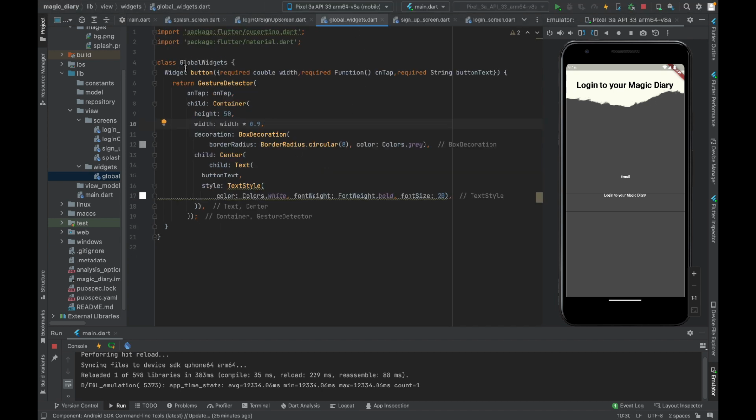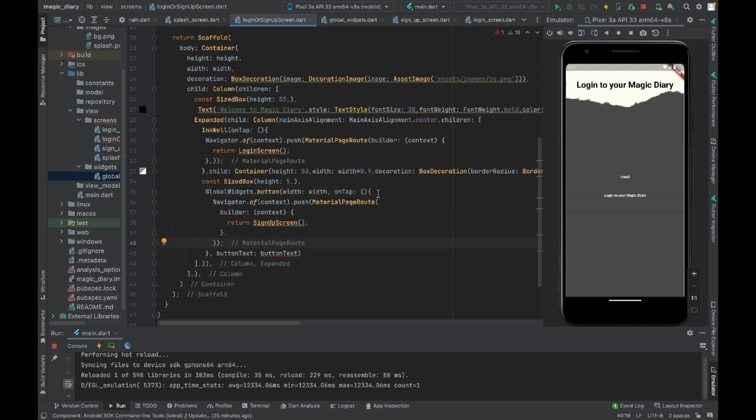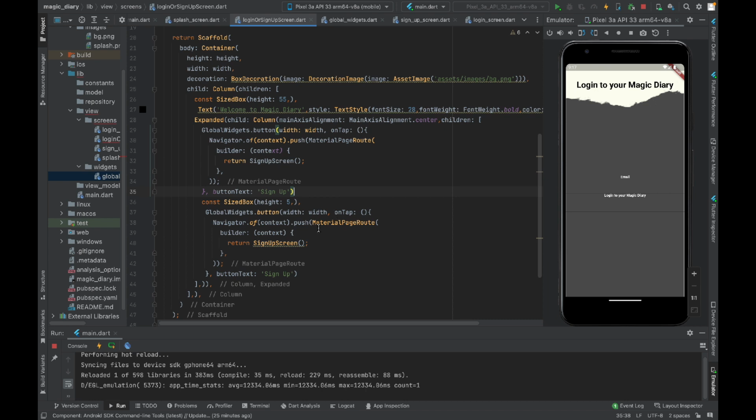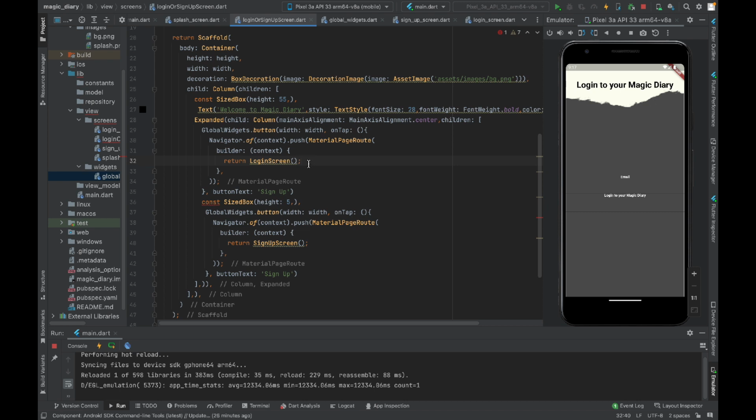And before calling that widget, let's make it static and go back to the login and sign up screen. And now we need to call GlobalWidgets.button, and it will take width and onTap, and I will write this code inside onTap. It will bring me to the sign up screen, and button text is going to be sign up. And this way I will copy this button from here, and I will paste this button on here as well, just because now it's a reusable button, so we don't need to create a custom button again and again just because we have one reusable widget. And I will name it login.